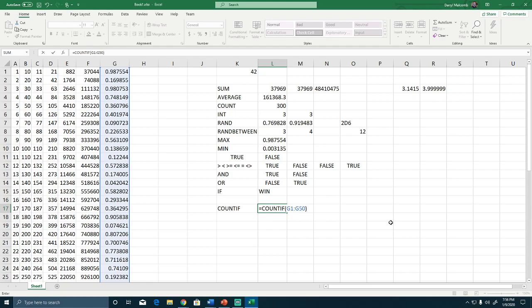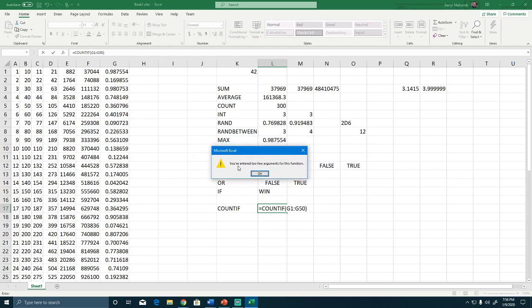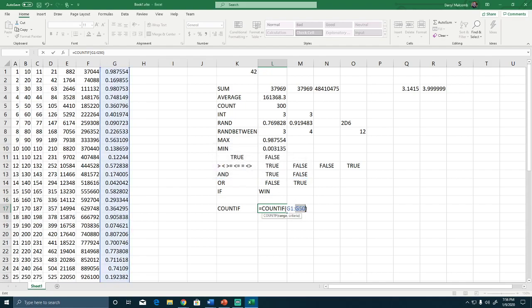Oops. This is actually Excel telling me I've made a mistake: you've entered too few arguments for this function. An argument is also a name for parameters. So let's add the next part in here. I'm going to hit comma. And what are we counting? Again, we want to count the number of entries that are greater than 0.5.